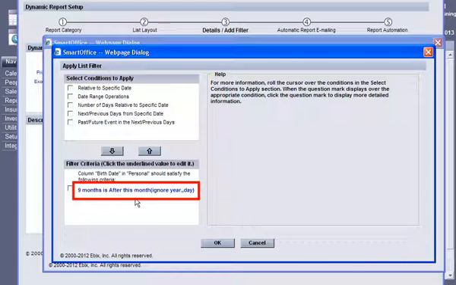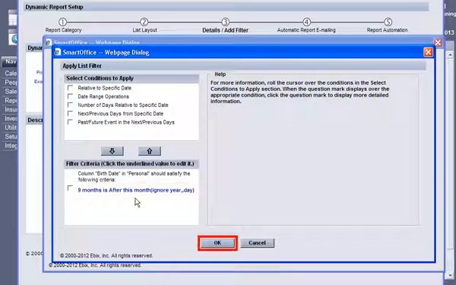And as you can see, SmartOffice will look for contacts with birthdays that take place 9 months after the current month. Click OK.